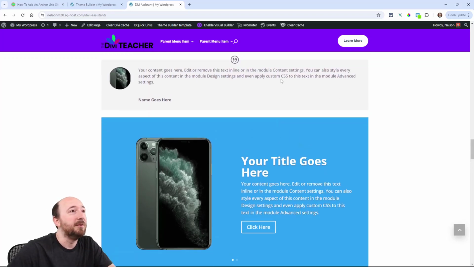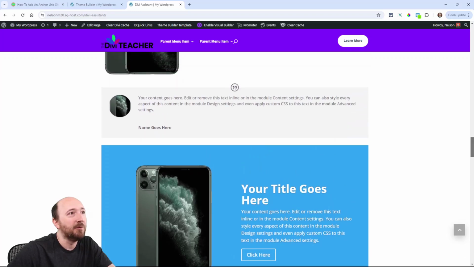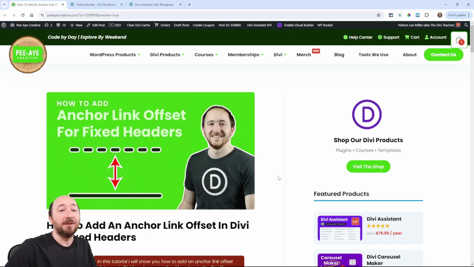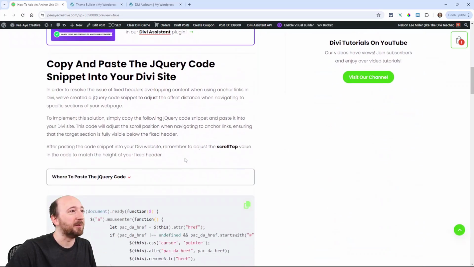So what we're going to do in this tutorial is show you how to add an offset. So instead of it being like that, it will be like that. And so we're going to show you with code and also in Divi Assistant. So go ahead and come over to our tutorial. It's on our blog. I'll have that linked in the description.